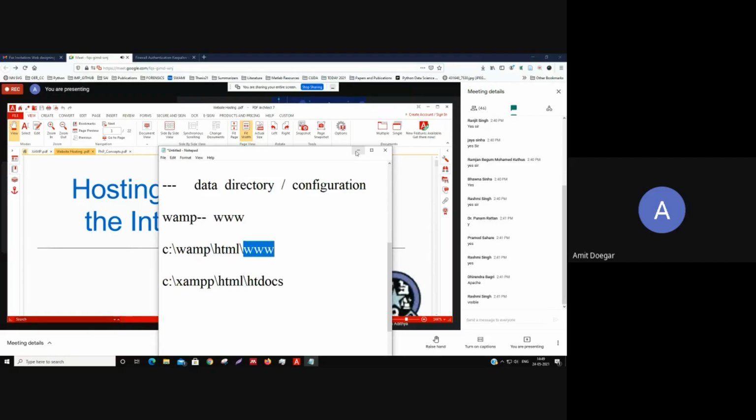Now any doubt, question, query, parallelly I'm looking at your chat messages. If any query is there, you can immediately write in the chat box. Mr. Dharendra has mentioned Apache here. Any question related to that, sir?